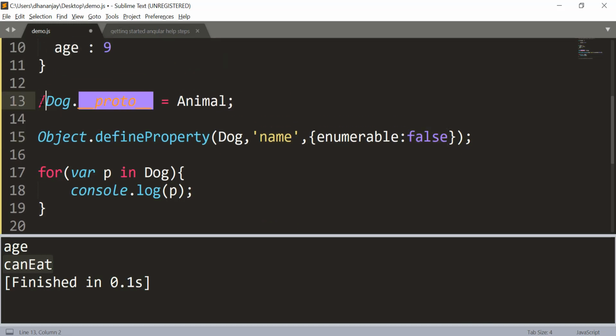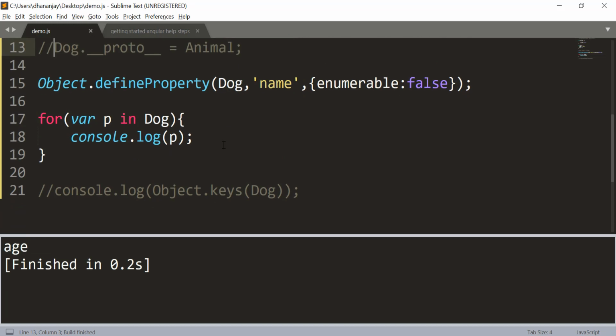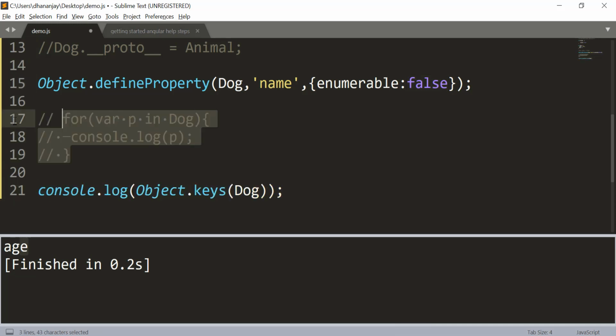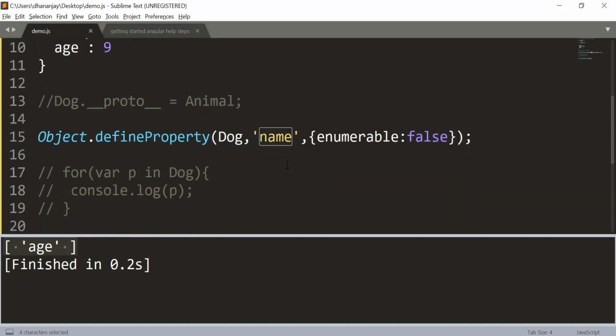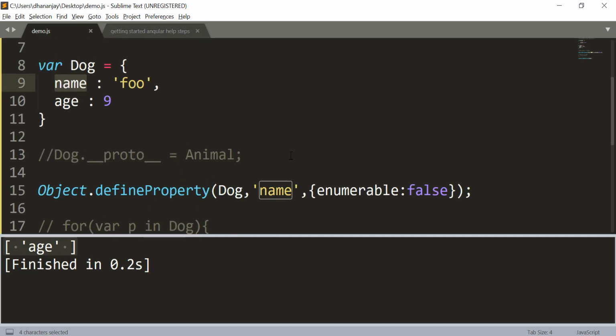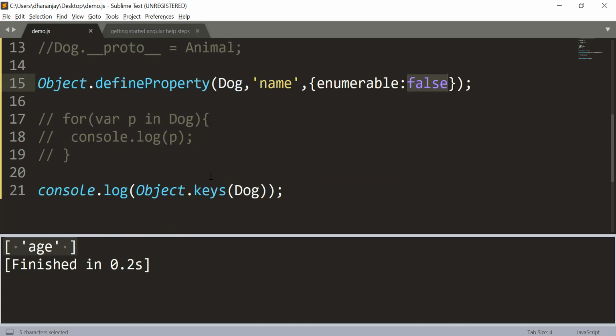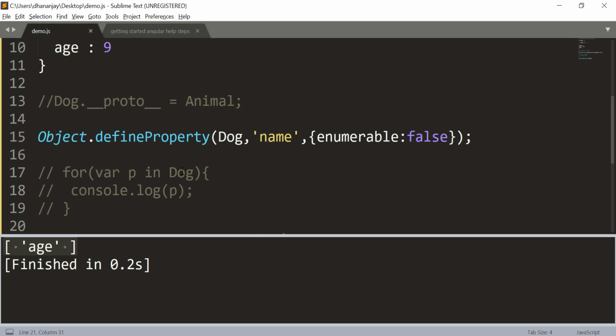And just to keep it simple, I'm going to delete that linking also. Now if you look at the output, it only prints the age because enumerable for dog's name is set to false. Same would be the case when you use Object.keys, and when you run this, it also returns an array, but that array contains only the age property, not the name property, because enumerable is set to false. So both Object.keys and the for in statement work in the same manner when enumerable is set to false. Object.keys only prints an object's own properties, and the for in loop would print an object's own properties, plus it would print all the properties from the prototype chain.